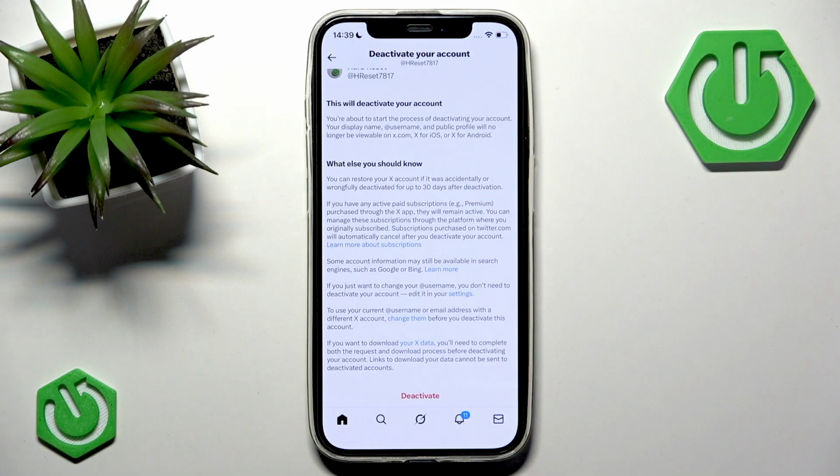And after 30 days of no login activity to your X profile, X will permanently delete your account and all data associated with it. But if you log back into your X account during the 30 days after deactivation of your account, it will be automatically reactivated and the deactivation process will be cancelled.